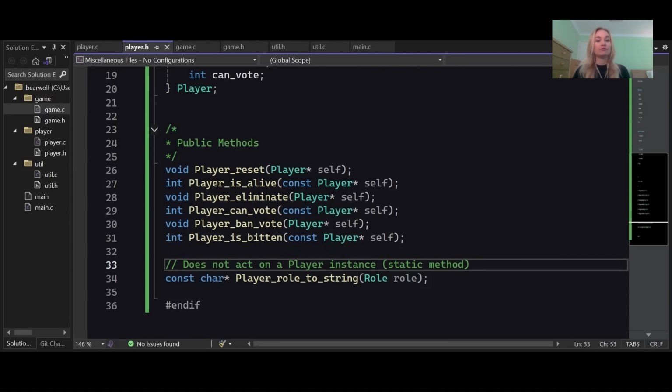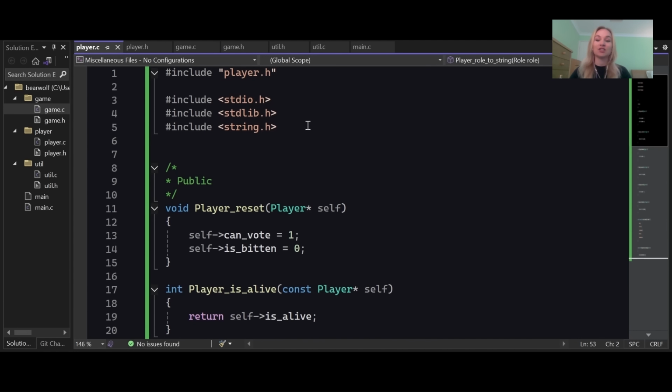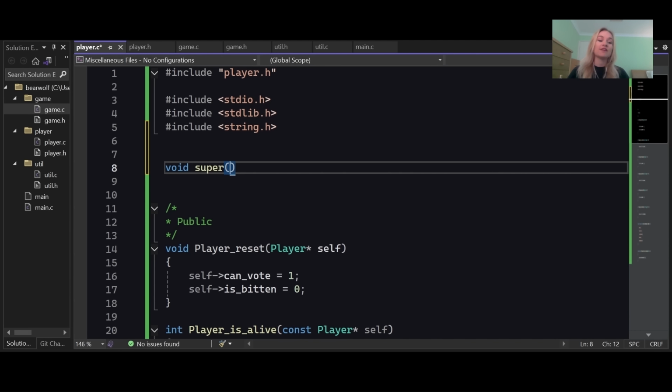Players aren't really real. Only concrete implementations like bears and activists should be instantiated. So you might have noticed that we can communicate this in C by not giving it a constructor function, but instead, let's provide this initialization function. This will make life easier when the subtypes actually do need to be instantiated.